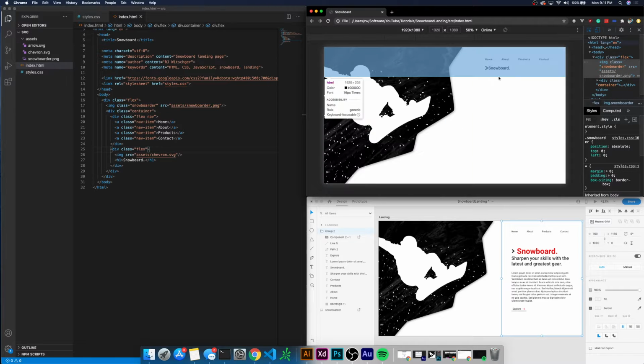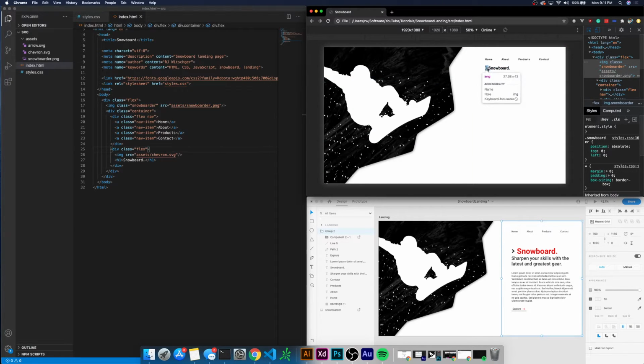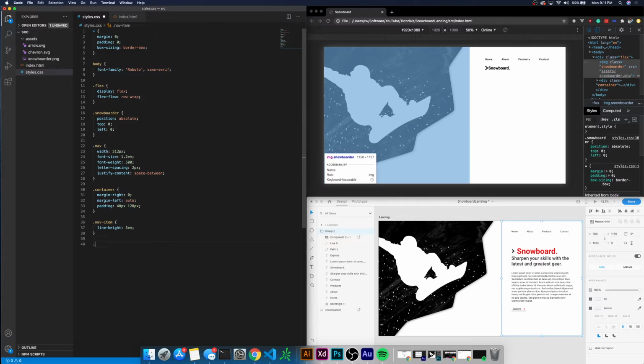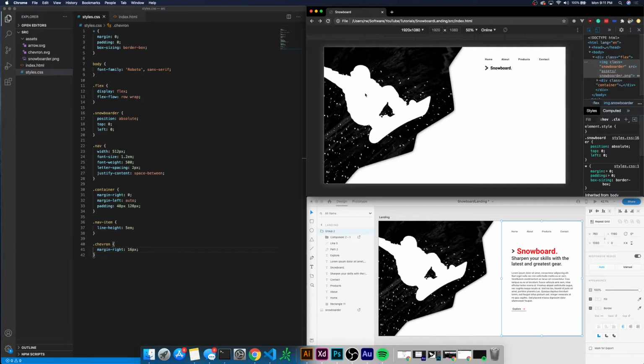So that's great. One thing we will need to do is add a little spacing to the right of this chevron. So we'll add a class. Once again, I'll only be using this once, so you really can just make it an ID or something, but it doesn't matter too much. So chevron, and then we'll just add, I believe, a margin right of 16 pixels. Cool. So now we have that.